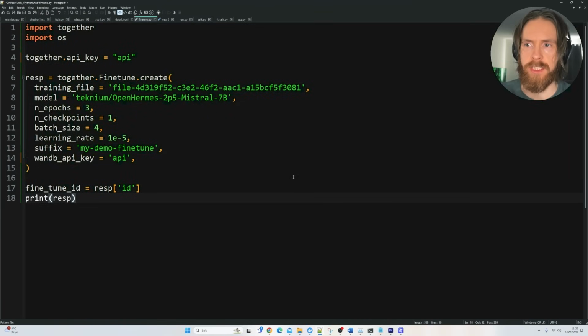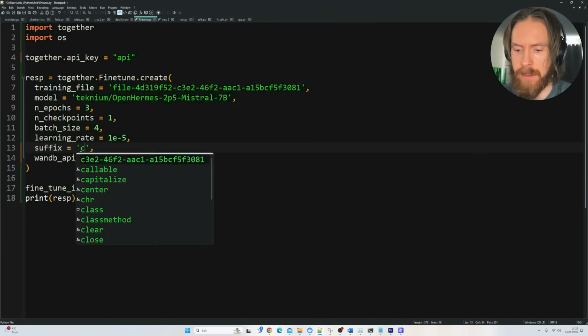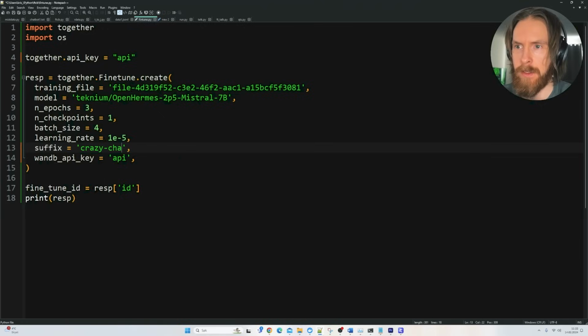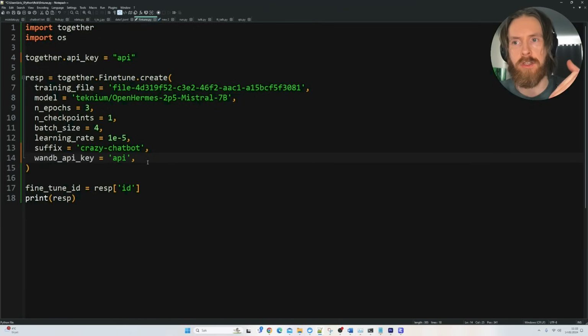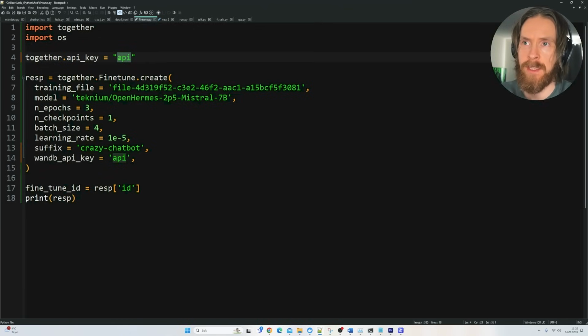And that is going to be, of course, actually running the fine-tune job. So I'm just going to call this crazy chatbot. Right? Here is our Weights and Biases API key if we actually want to see the loss curve and how the training evolved. I'm going to show you that. Again, we have to set our together API key. I'm going to be uploading these scripts to my community GitHub. If you want access, just become a member of the channel and you can download this if you don't want to set them up yourself.